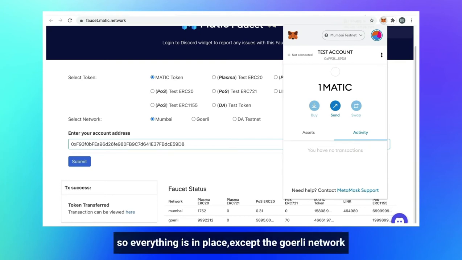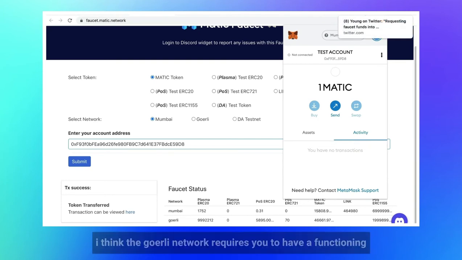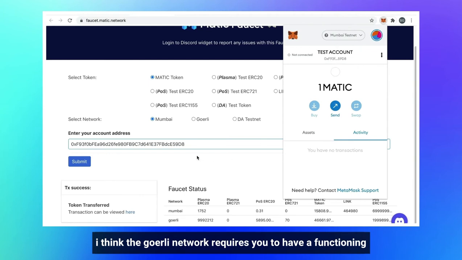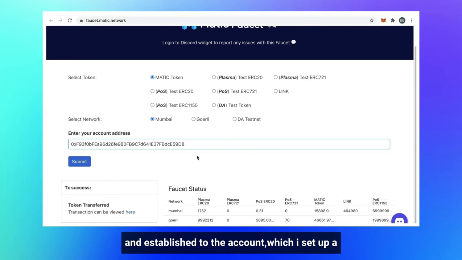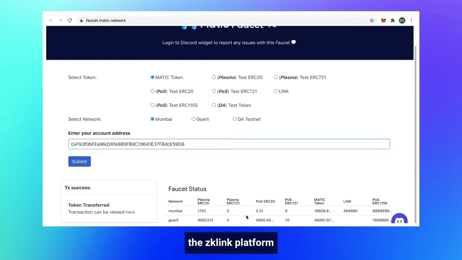So everything's in place except the Goerli network. I think the Goerli network requires you to have a functioning and established Twitter account, which I have set up a test one just for the sake of these purposes. But other than that, I think we're free to go into the actual next step, which is depositing our gas tokens into the zkLink platform.